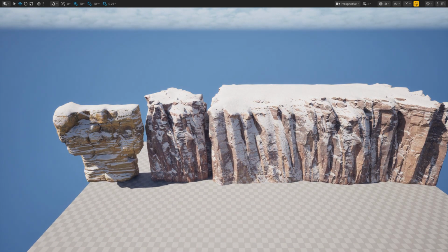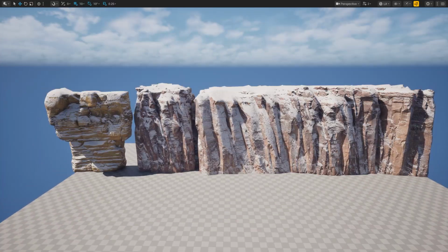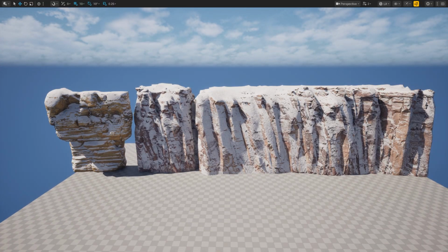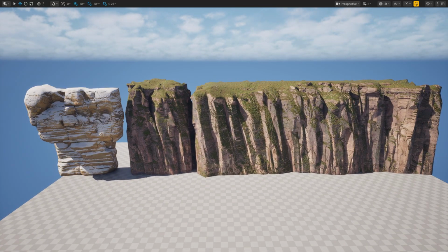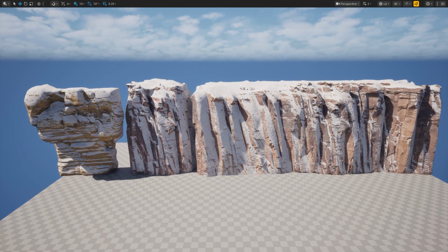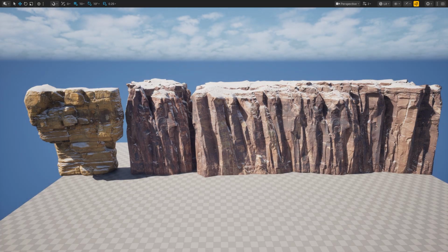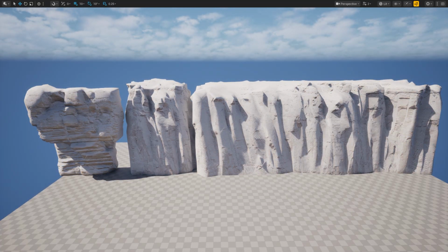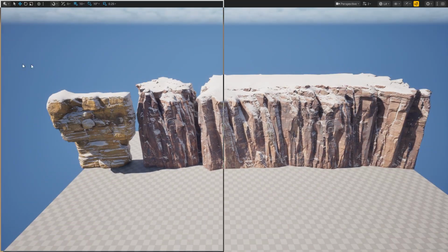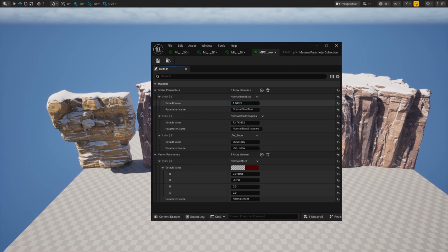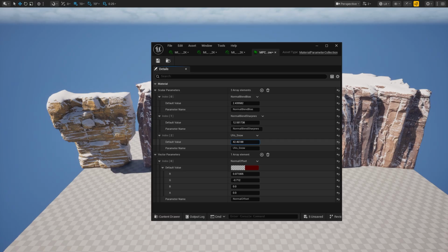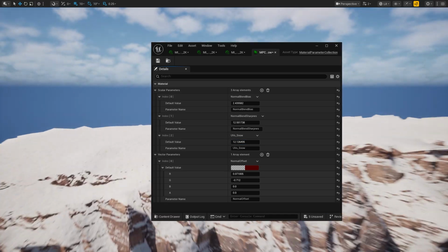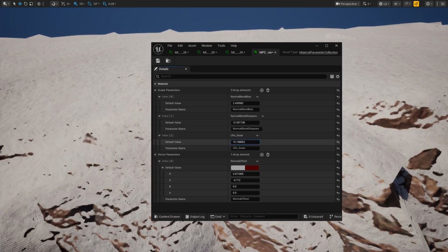In this tutorial, we're going to add a snow effect on top of these rocks, and basically blend two different materials on a single mesh. The great part is that we can adjust everything in real time, such as the intensity of the snow, the coverage area, the texture scale, and even the angle of the effect. And at the end, we'll also add a switch to toggle between a snow material and a grass material.